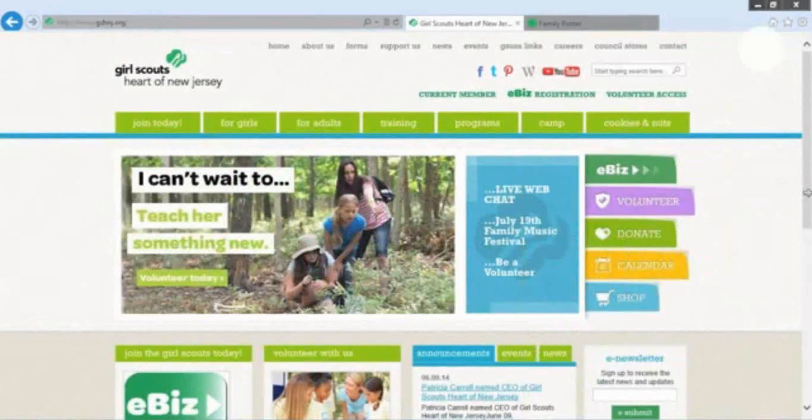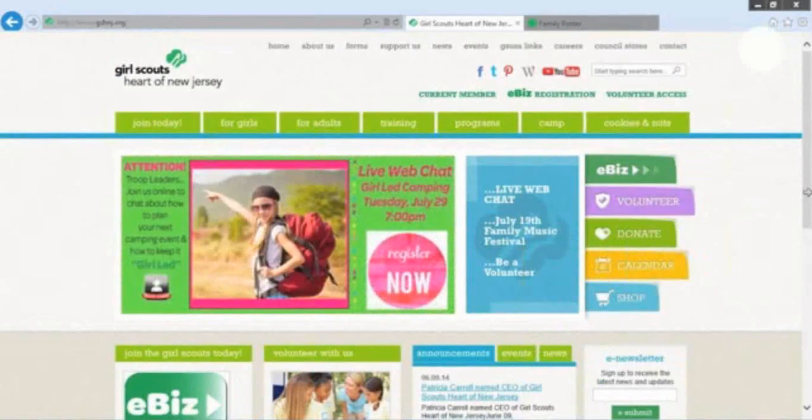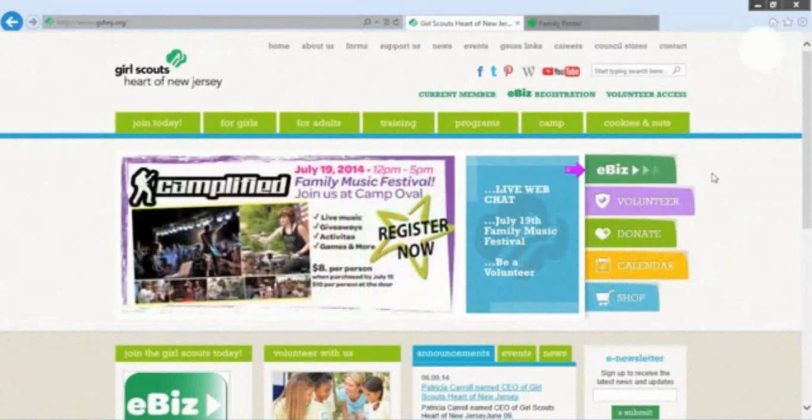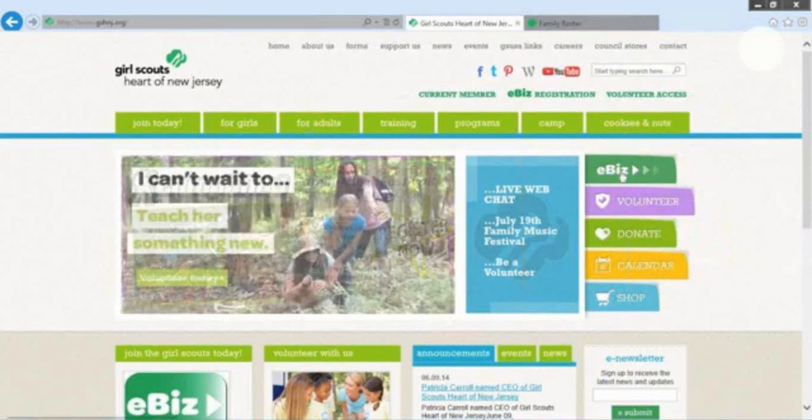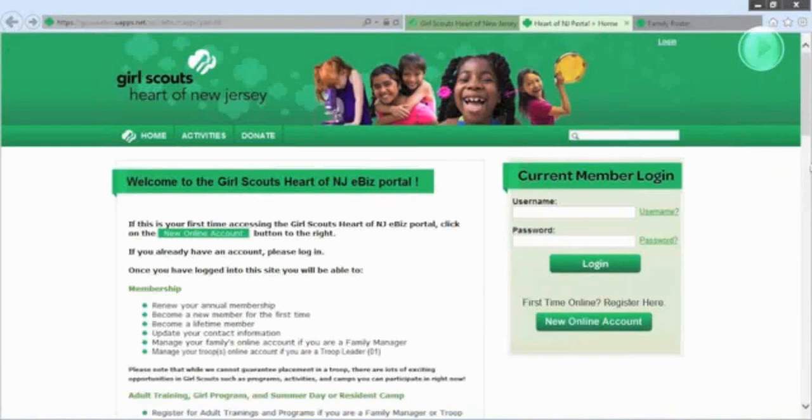This is how to create a new eBiz account. The person creating this account must be the primary guardian of this Girl Scout family. Navigate to the eBiz homepage. Locate and click on the new online account box on the right side of the homepage.